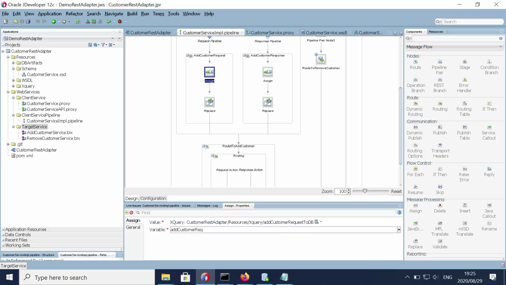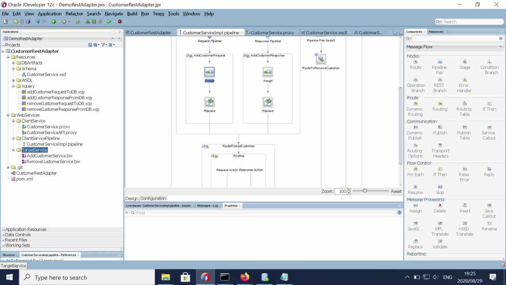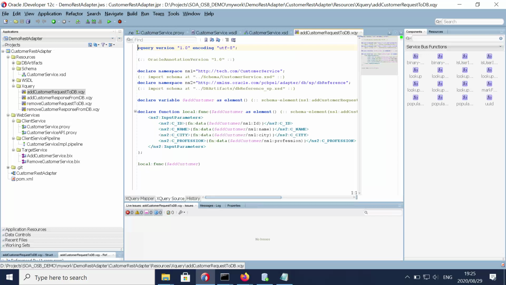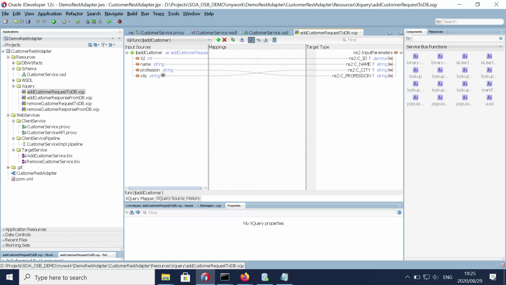This assign activity is pointing to the XQuery. If you go down here, you can see add customer request to database. This is an XQuery. So now let's go and open the XQuery. If you see the XQuery over here, you can go to the mapper also. All right. So this is what we are receiving from the source: the ID, the name, the profession, and the city. And this is how the database or the stored proc is defined.